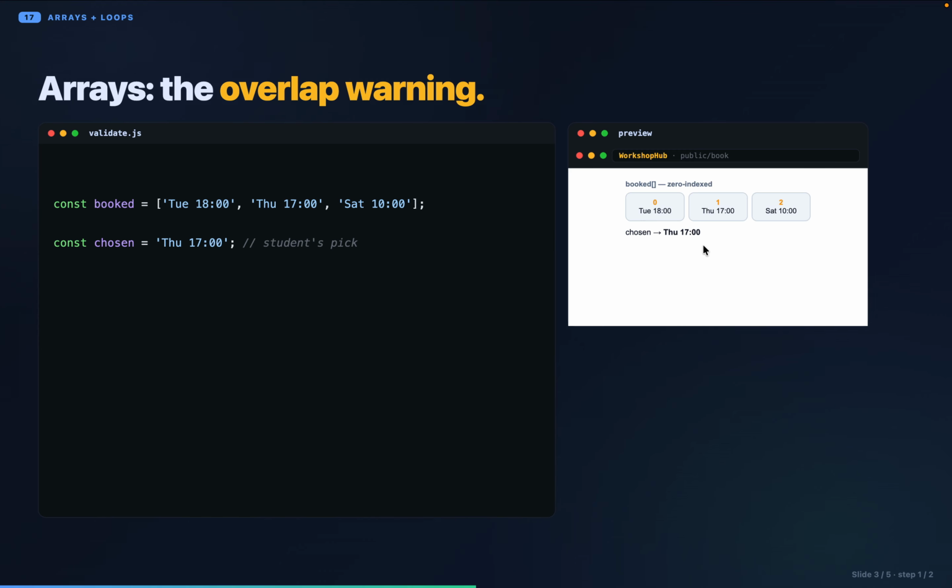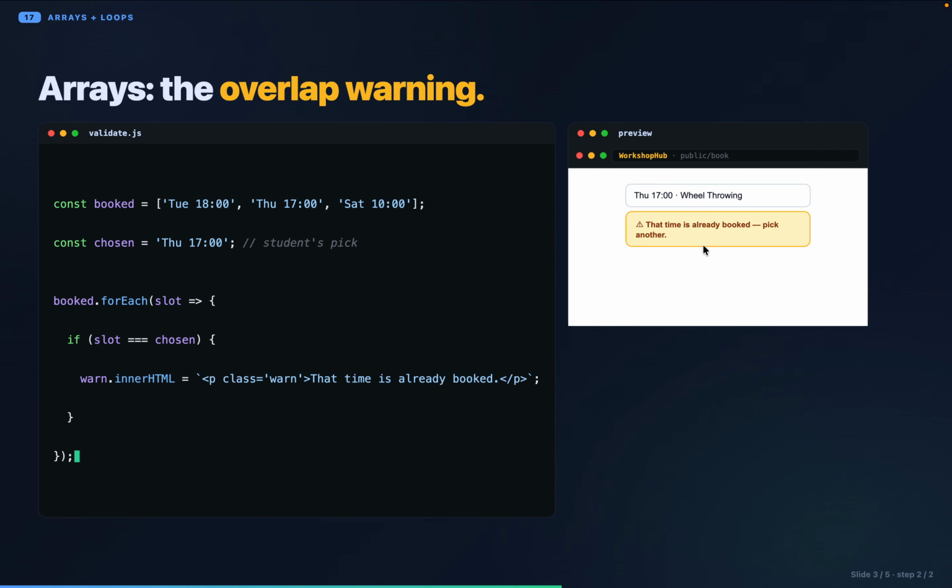forEach walks the array and runs a function for every slot. The moment the chosen slot matches a booked one, we flag the warning. The time is already booked. Pick another. No page reload, instant feedback. A for of loop would do the same job.